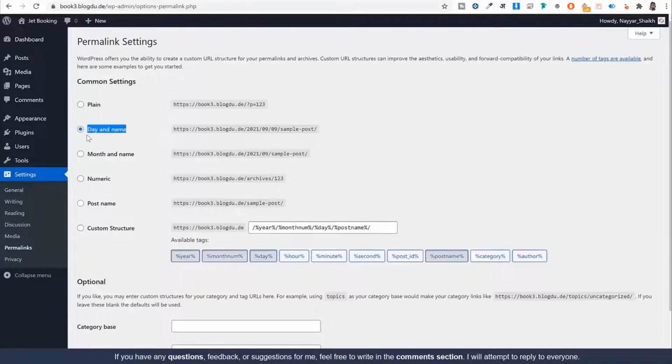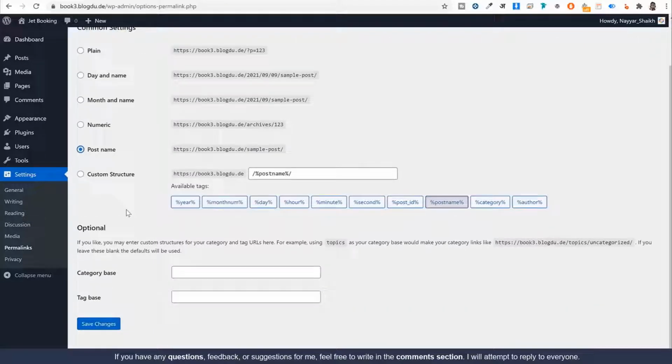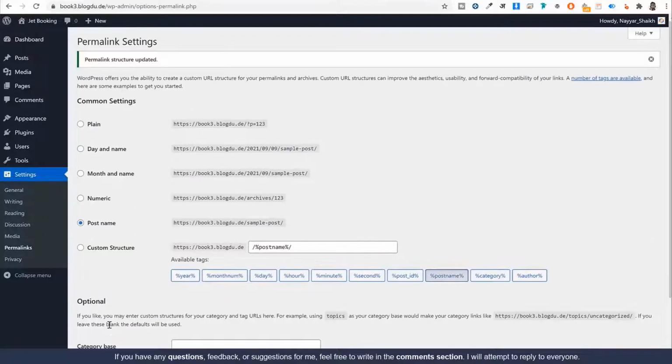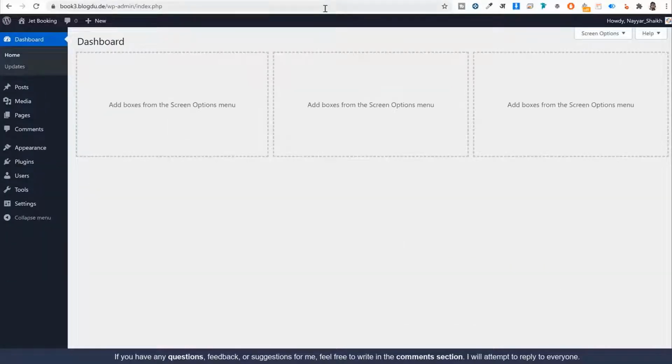Then after that, under settings, click on permalinks. By default, day and name will be selected. Just select this post name one and click on save changes again. Now finally come back to your dashboard. And with this, we have completed all the basic settings related to our WordPress website.